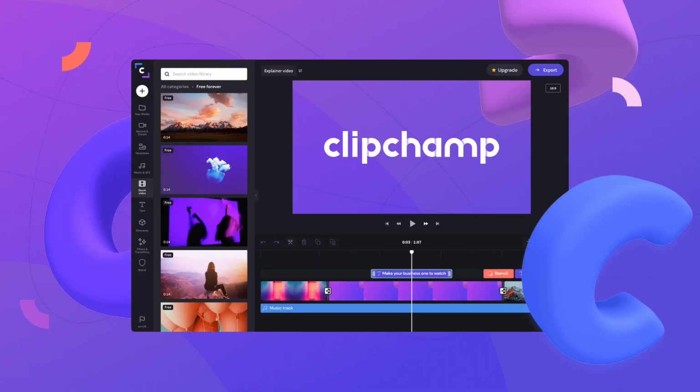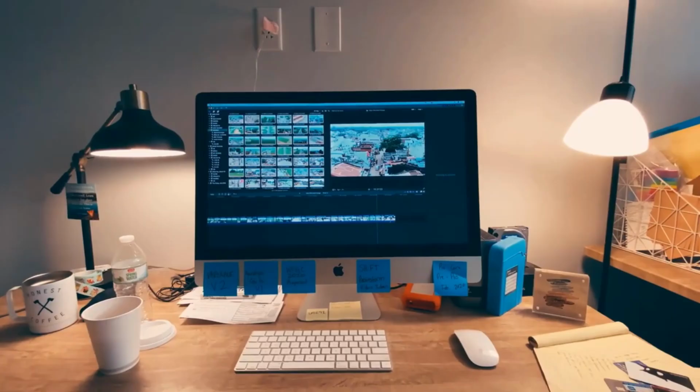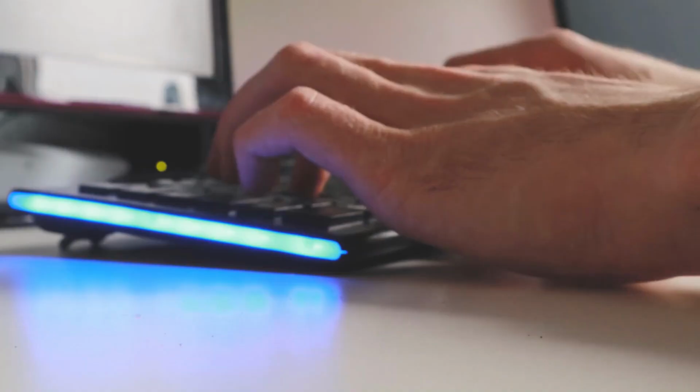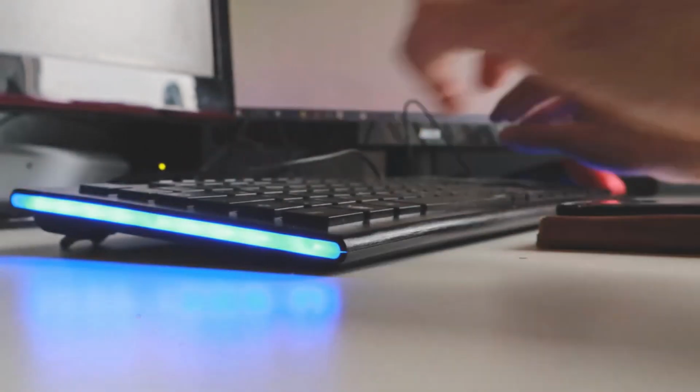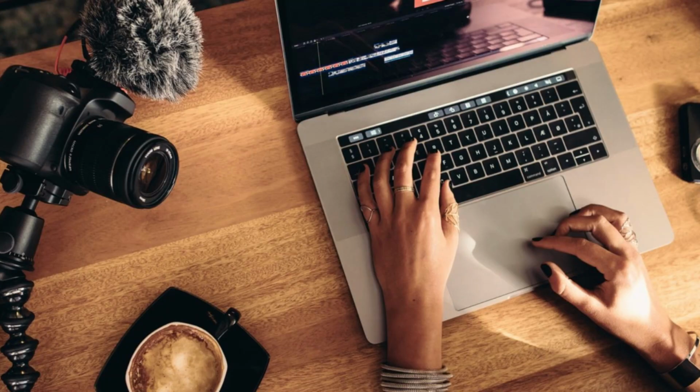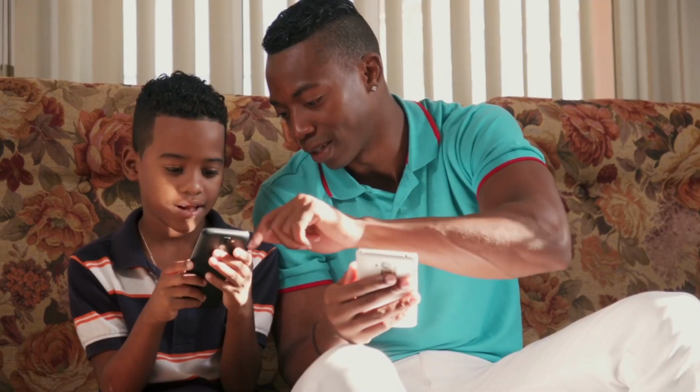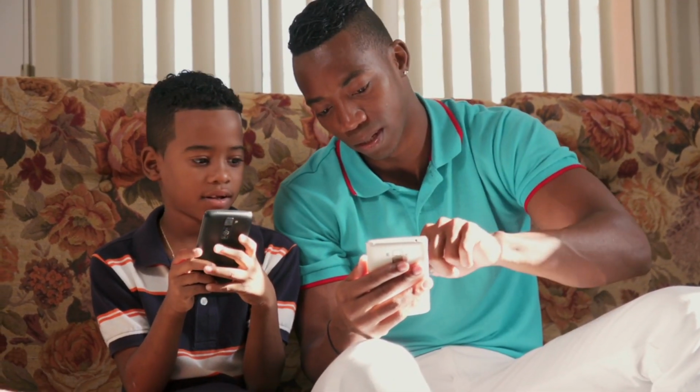In today's video, we'll review Clipchamp Video Editor, a free video editing tool that allows you to edit videos without a watermark. Aside from explaining what this software offers, we will also show you how to make a video from scratch, add text to it, and slow pace. So watch this video to the end to find out everything.